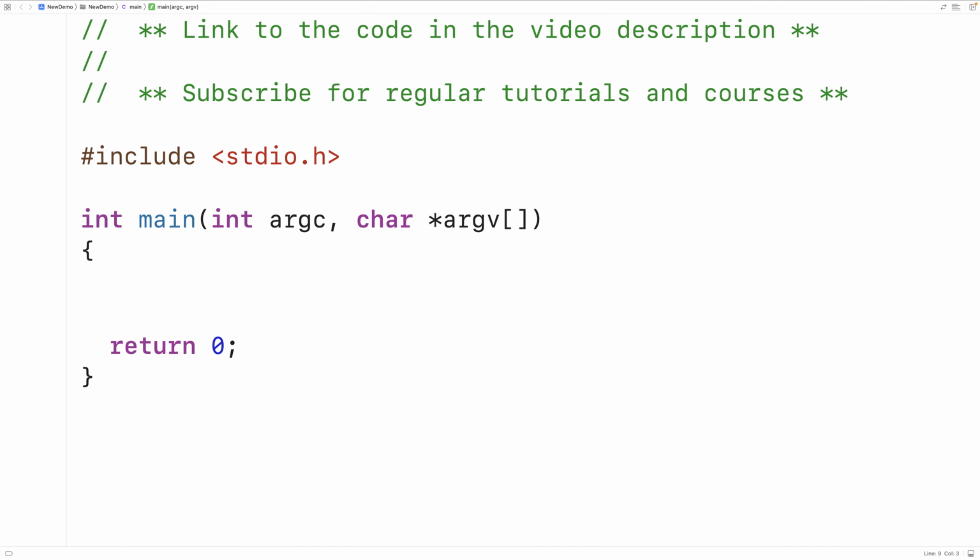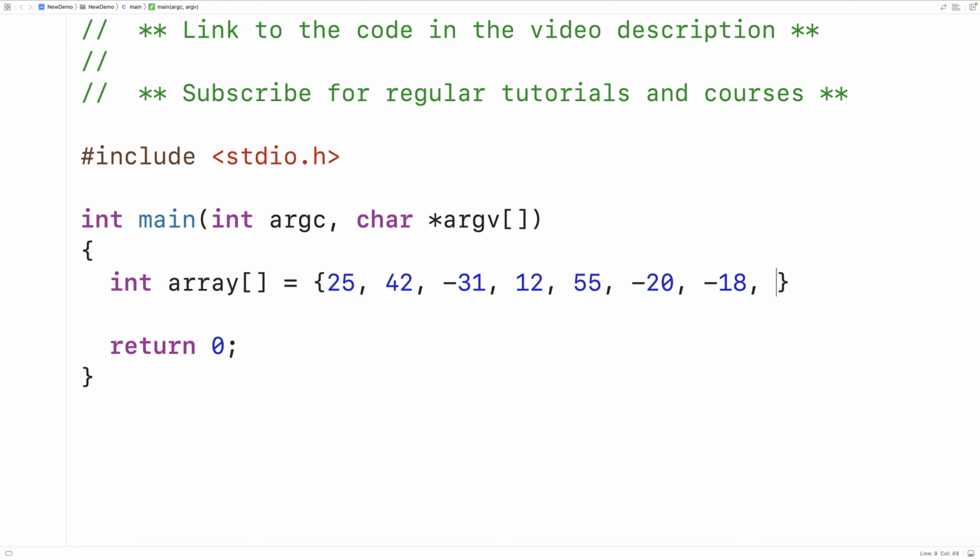In this video, we're going to write a C program to find the two elements of an array whose sum is closest to 0. The first thing we'll do is declare and initialize an array of ints. So we'll have int array is equal to 25, 42, negative 31, 12, 55, negative 20, negative 18, negative 48, 16, and 34. So any two elements in this array can be added together.